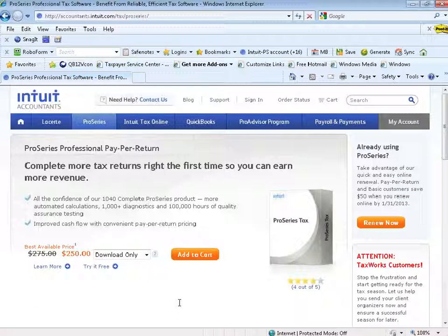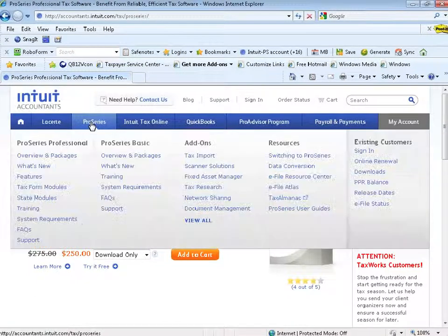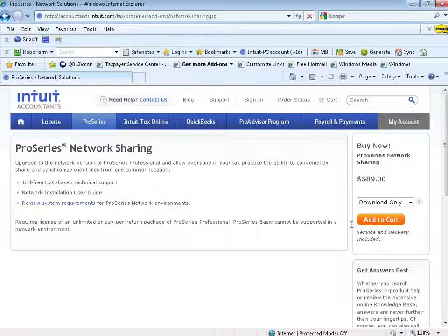So to find the network license screen or the product, hover over your ProSeries on the top bar there, and under add-ons there's something called network sharing. This allows you to add the networking product to your cart, and then you will purchase whatever product you are going to purchase. Now note, you can only purchase a network license for ProSeries Professional, not ProSeries Basic.